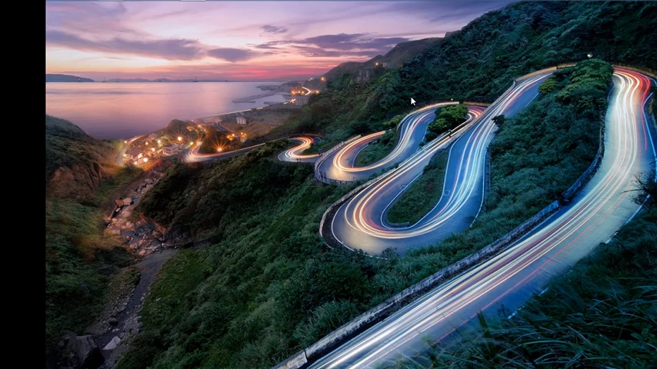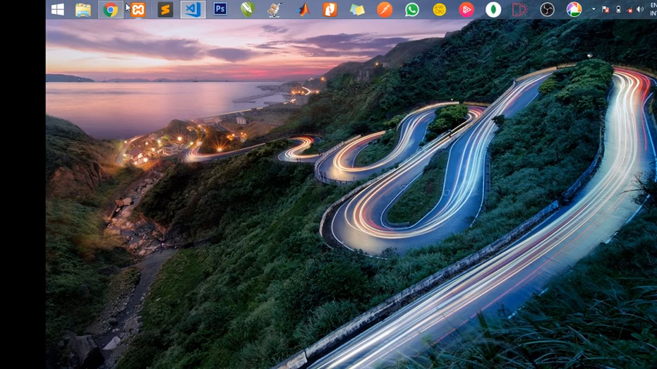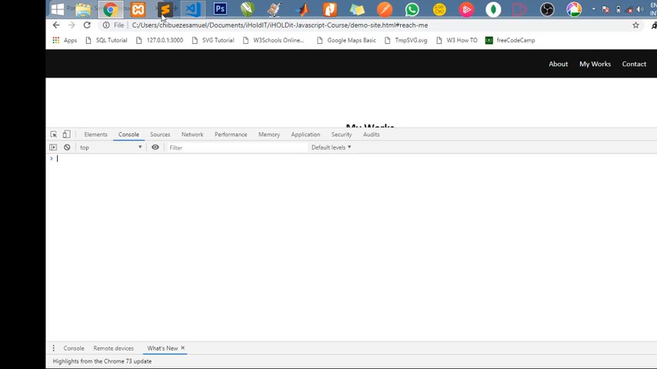Today we'll be looking at the document object model, or DOM for short. Before now we've looked at objects, and now that we've understood what objects are, I think we are on a better footing to go into today's subject. So let's get started.